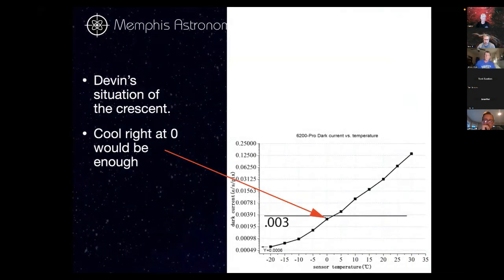He could have been at 0 degrees in his situation and been fine, even though conventional wisdom says be down here at -20. Well, if he's over at Grand Teton National Park, it might be good to be at -20, but in the skies that we typically run into, it's kind of interesting. You just don't need to do it.